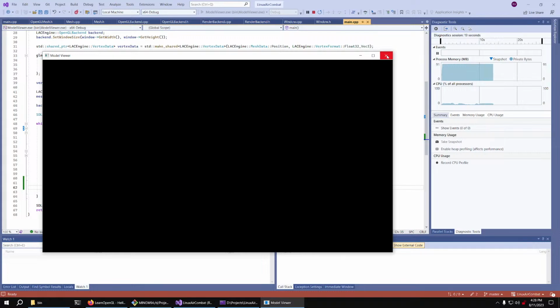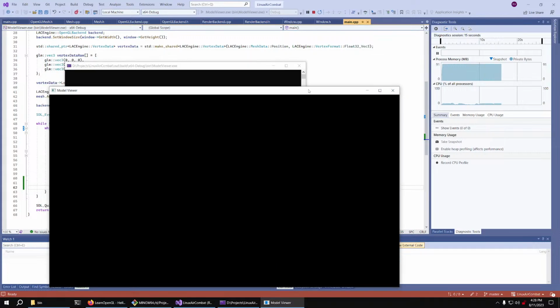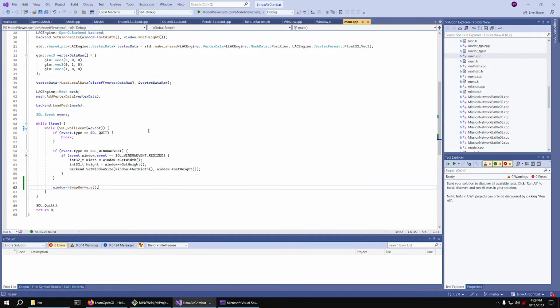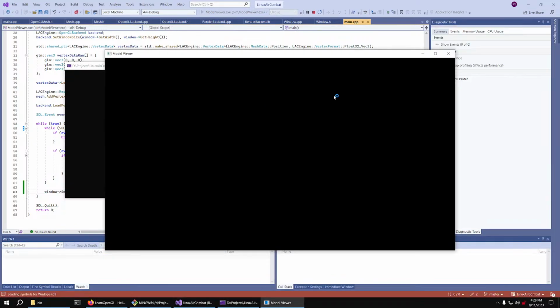Okay, so it's probably running as fast as possible. It's not actually responding to the mouse input anymore, and that's not a good sign. Oh, I put that inside of the second while loop. I need to put it outside the while loop.